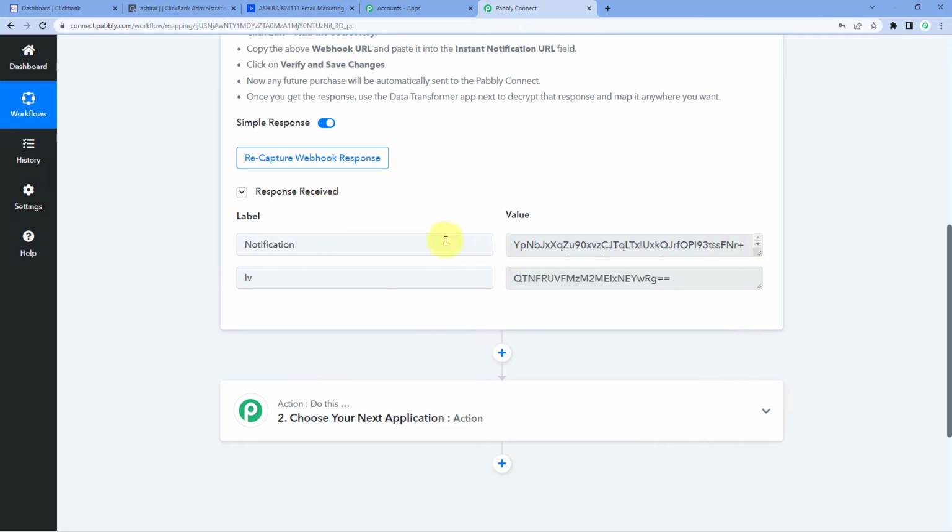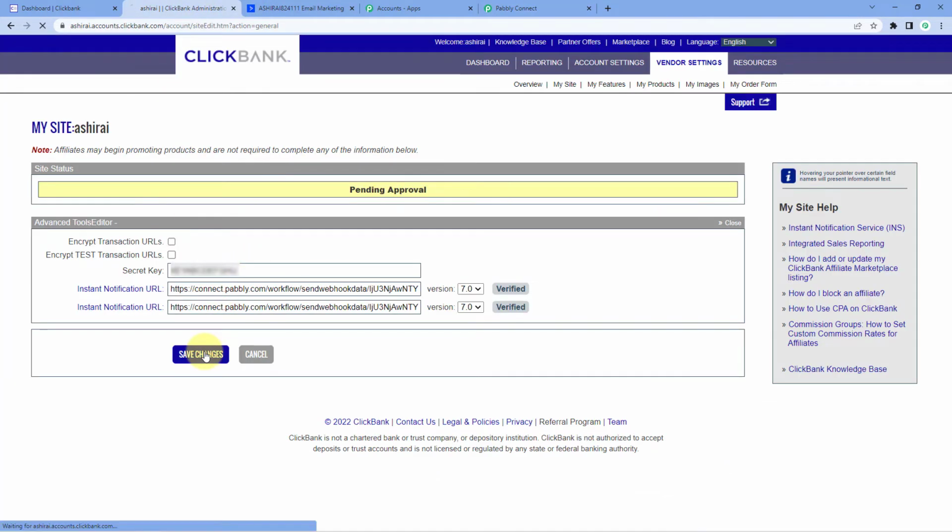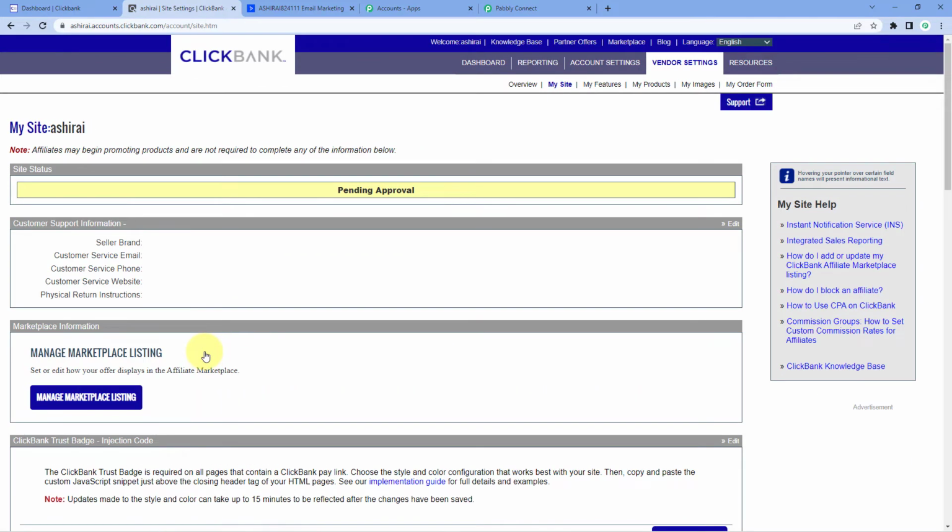So in this response, we have received two things. First one is the notification and second one is the IV. So guys, the data of new sale which we have received from ClickBank is encrypted data. We have to decrypt it, but we will do this in a few seconds. But first, let's get back to ClickBank and click on this Save Changes button. And now the connection is successfully completed.